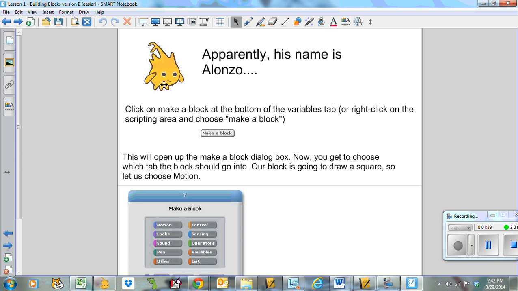If you're wondering, in Scratch, the cat's name was Scratch, and in Snap, this fellow's name is Alonzo, so we can refer to him as Alonzo, I guess, the rest of the way.